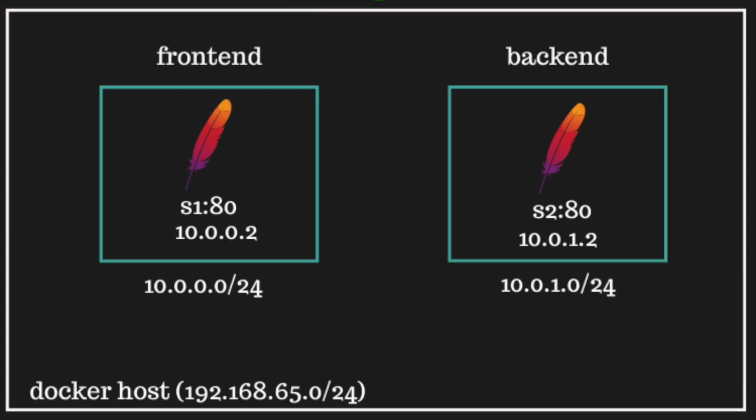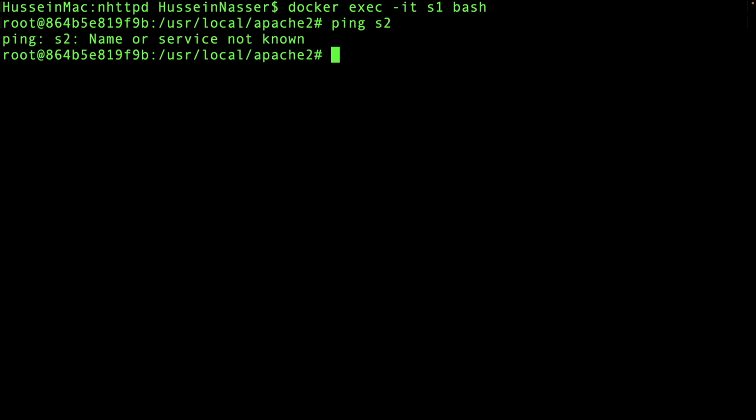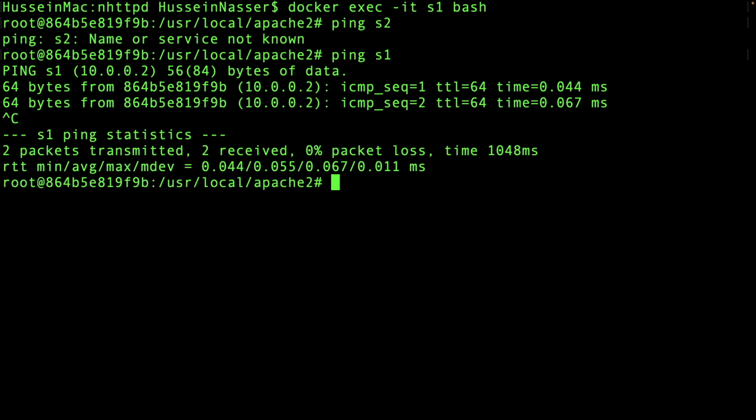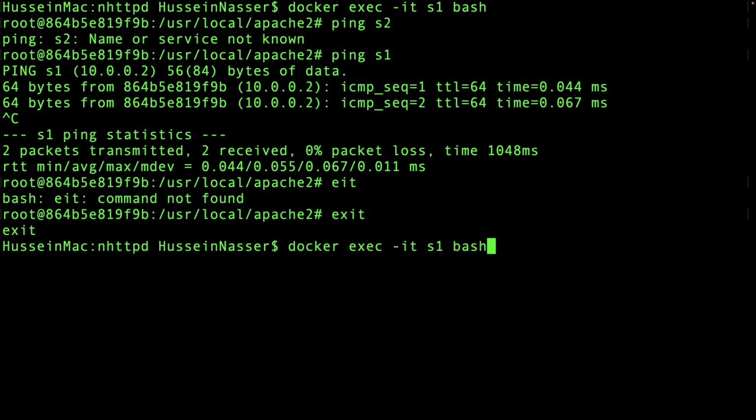Well, let's bash into S1 and say ping S2. What do you mean I can't ping S2? Well, the reason you can't ping S2 is because it's not in your network, all right? Because what happened is, well, in this case, it's a little bit complicated. So let's do, what was the IP address? 10.0.0.2, I think. Let's exit and confirm.